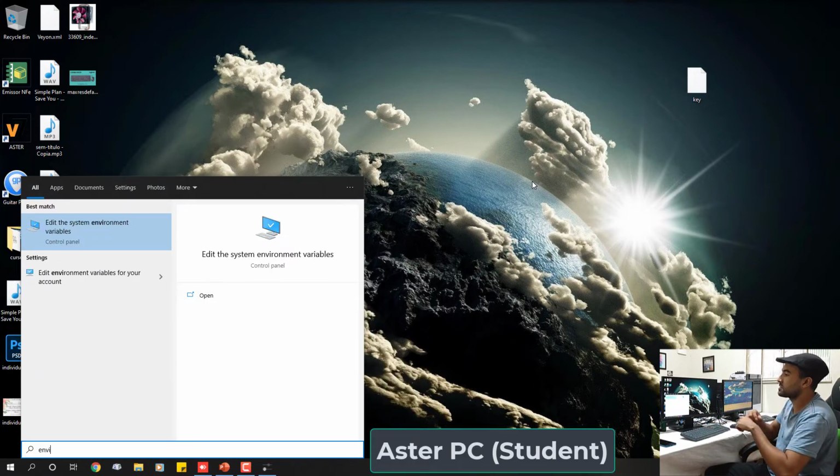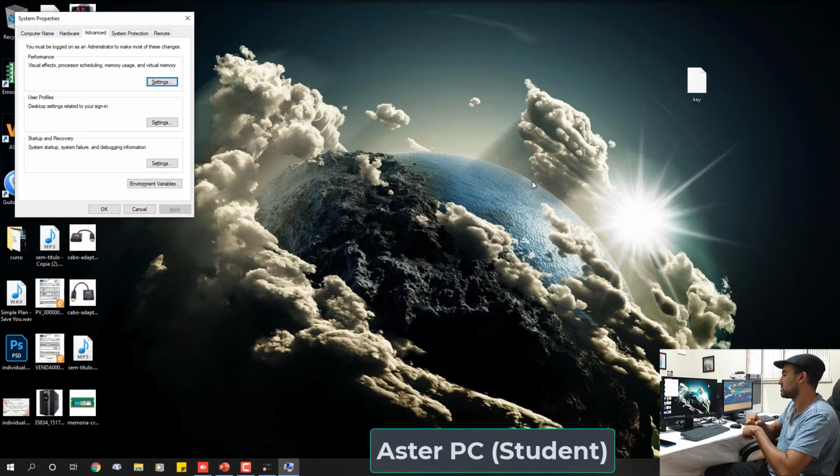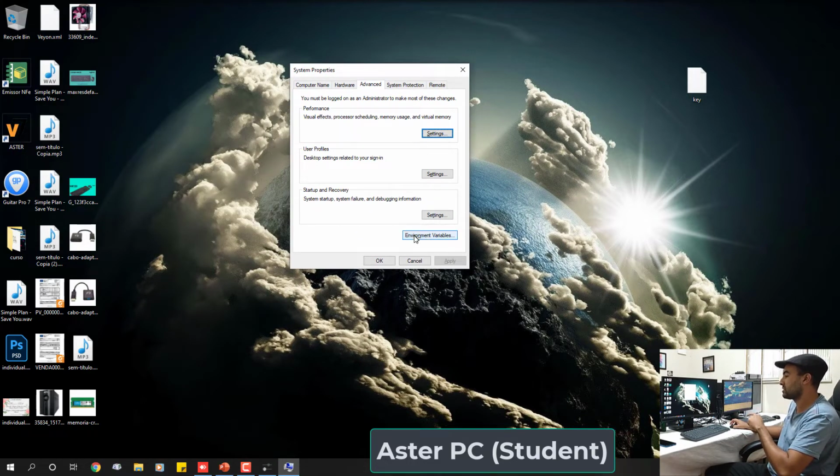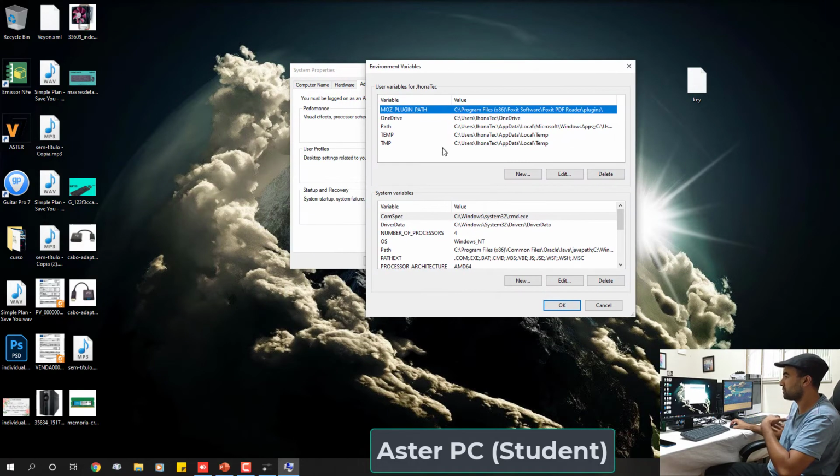Oh, like this. Edit the system environment variables. Okay, just hit enter. Open a small box, click on this environment variables button. Okay, now I have my variables. To my user, Jonatex is my user. I'm gonna create a new variable, hitting the new button.